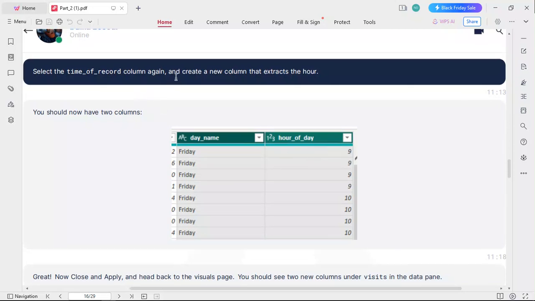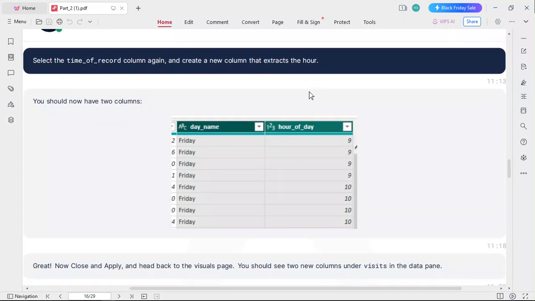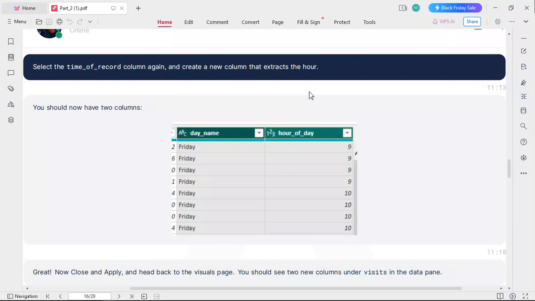Select the time of record column again and create a new column that extracts the hour. I think this is something new. Someone, let me read: select the time of record column again and create a new column that extracts the hour. You should now have two columns. Great. Now close and apply.